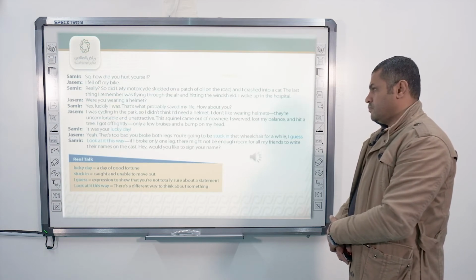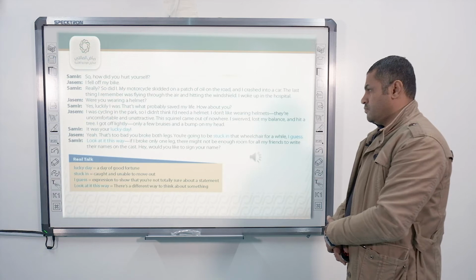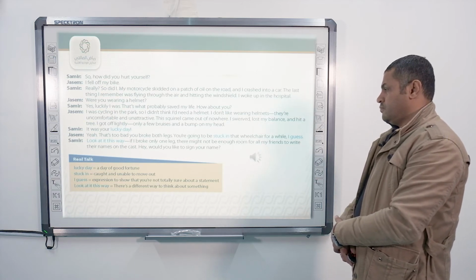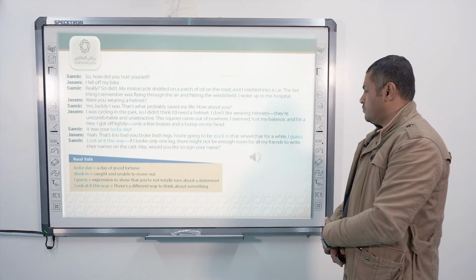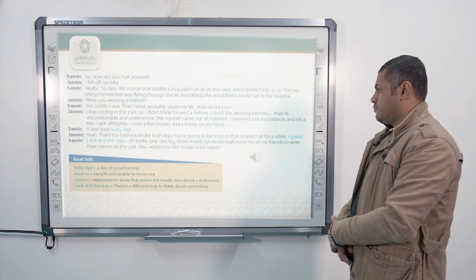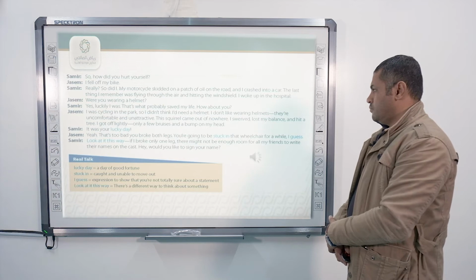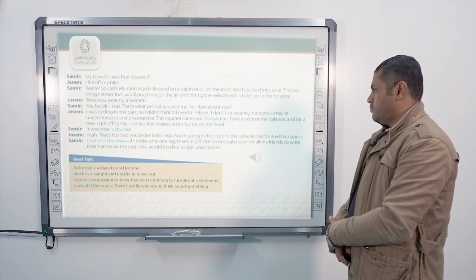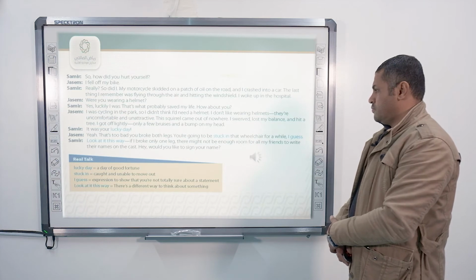So how did you hurt yourself? I fell off my bike. Really? So did I. My motorcycle skidded on a patch of oil on the road, and I crashed into a car. The last thing I remember was flying through the air and hitting the windshield. I woke up in the hospital. Were you wearing a helmet? Yes, luckily I was. That's what probably saved my life.